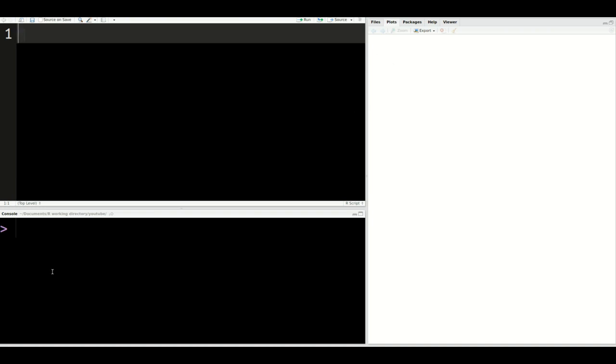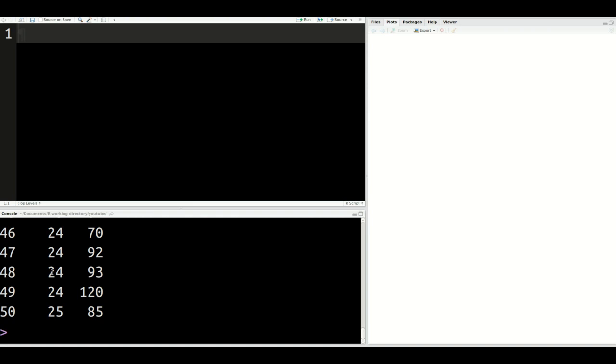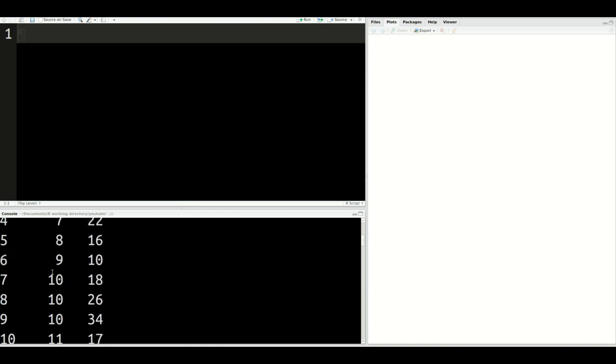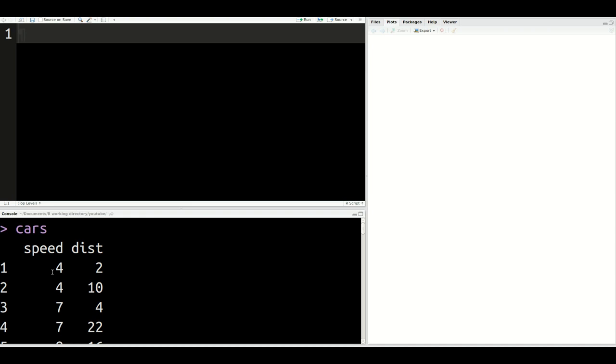So let me give you an example. There's a default data set in R called cars. If I just press enter, you can see you get the output right here. Cars has two variables, speed and distance.